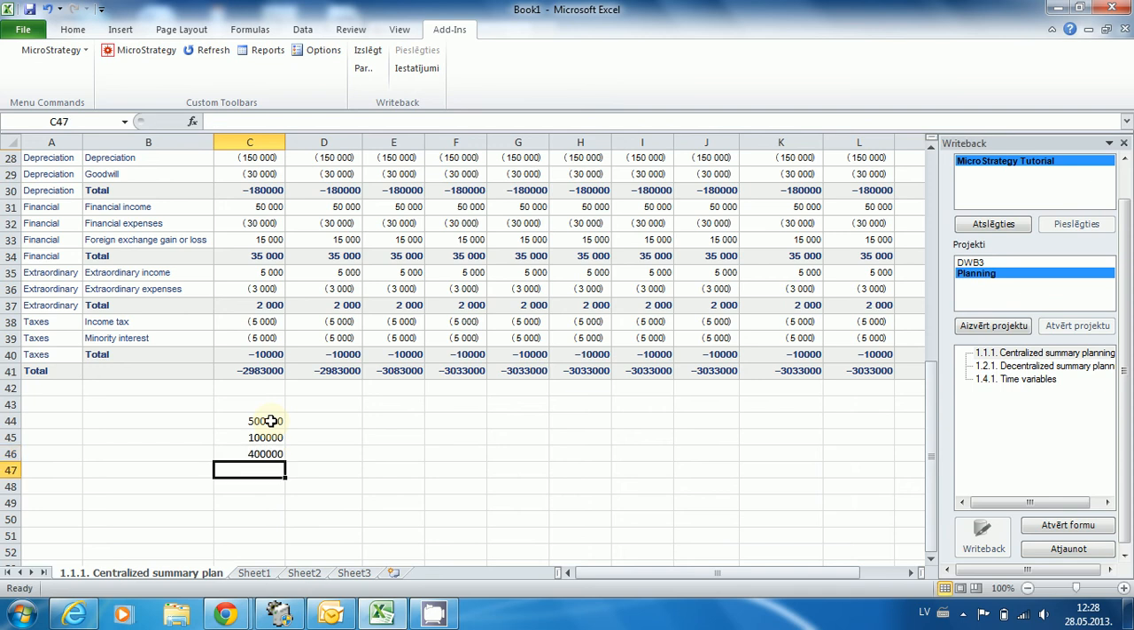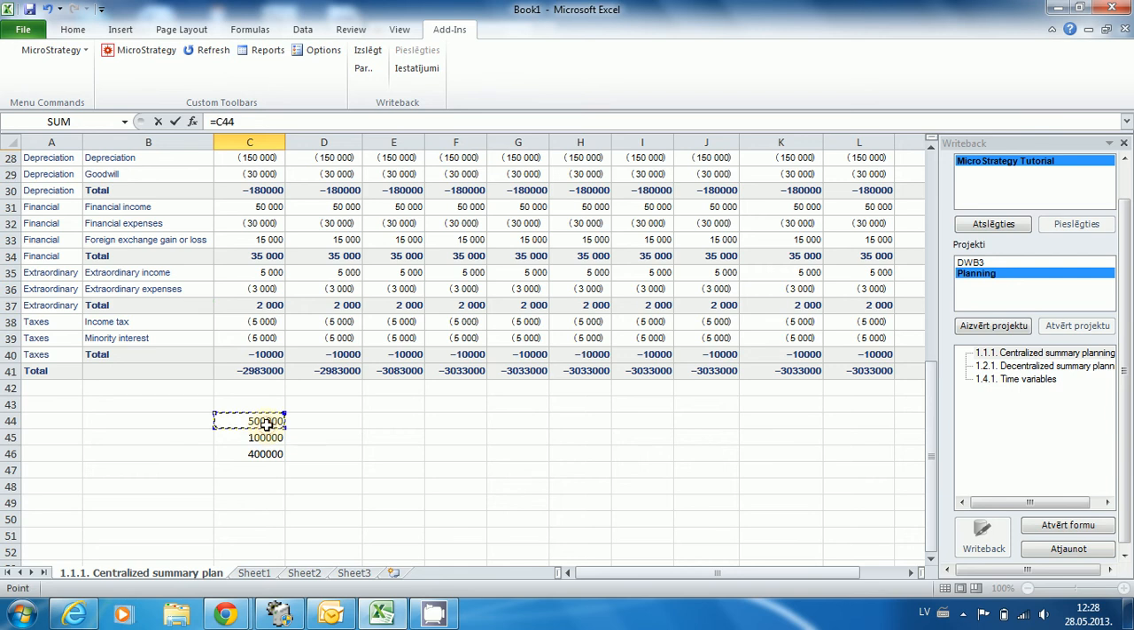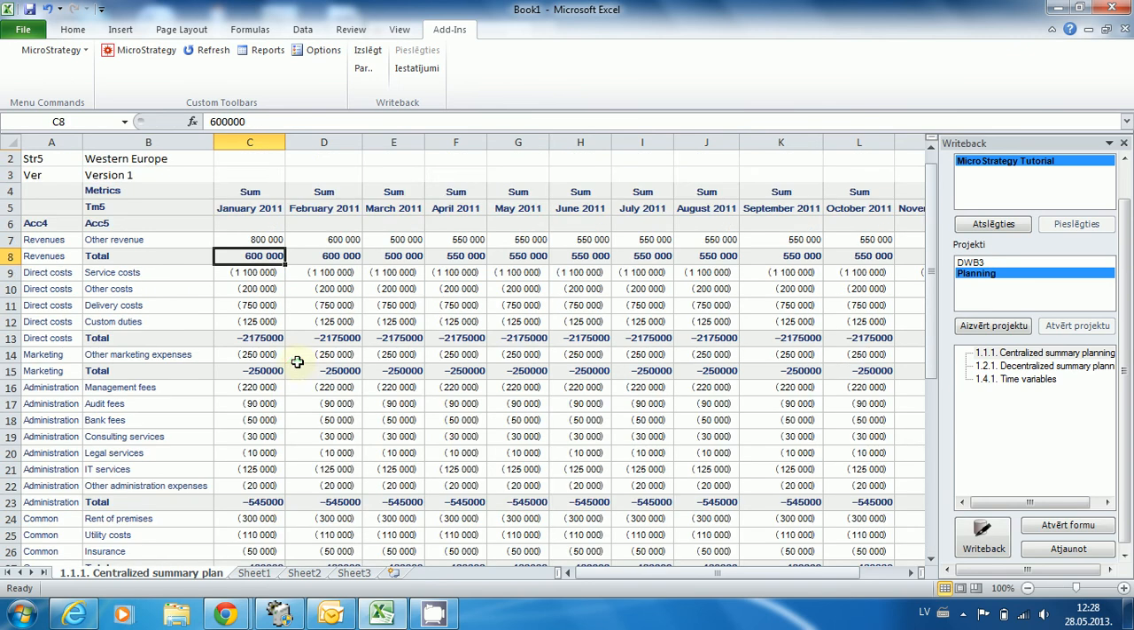So, and this can be a formula. Basically, let's just minus this plus this. Obviously, it can be a lot more complicated, but just for illustration purposes, let's make this simple formula. So the calculation is made, and we do the WriteBack, and it's successfully saved.